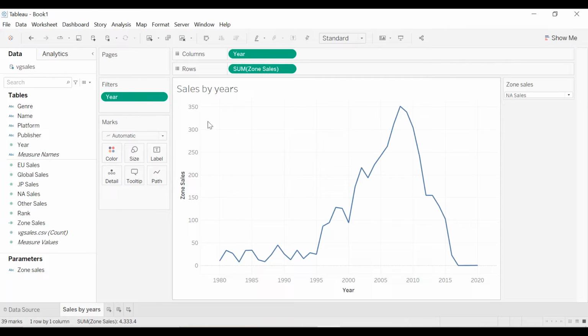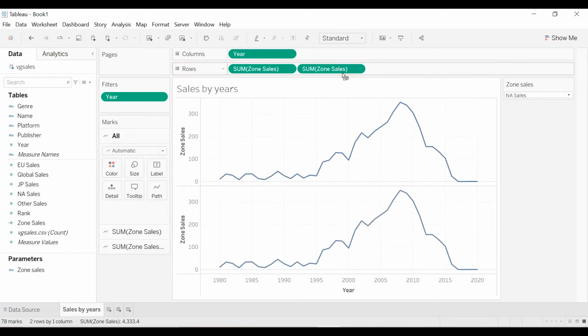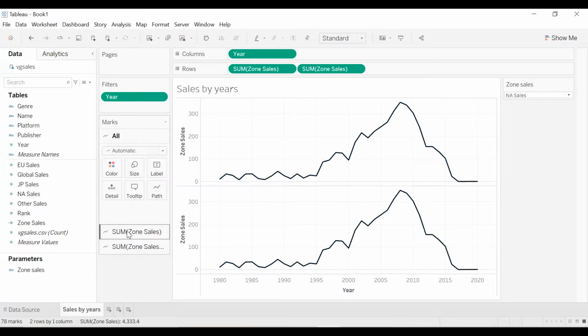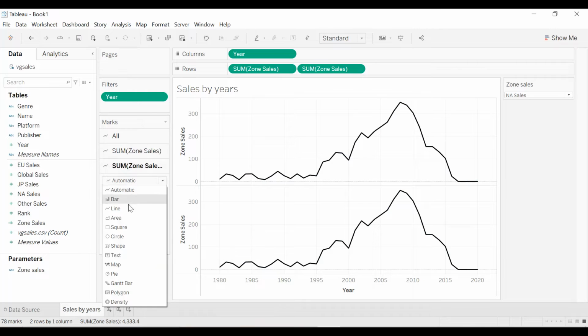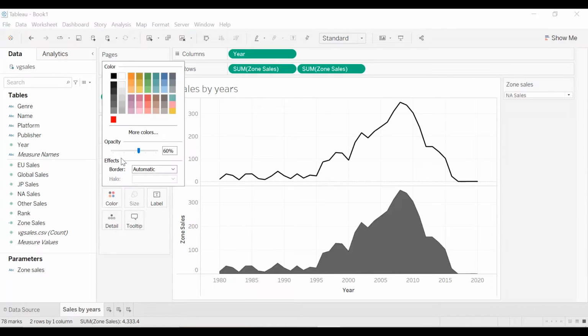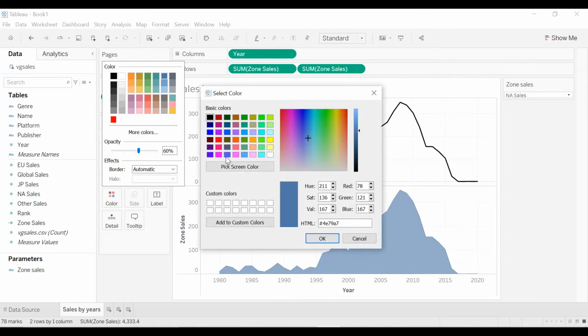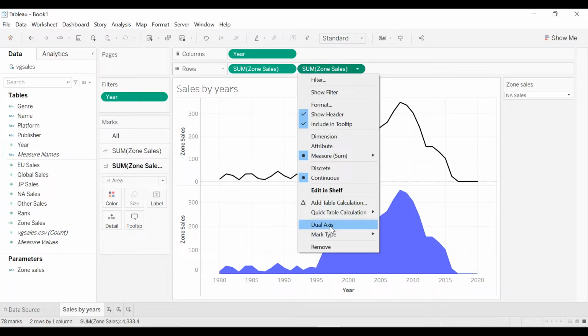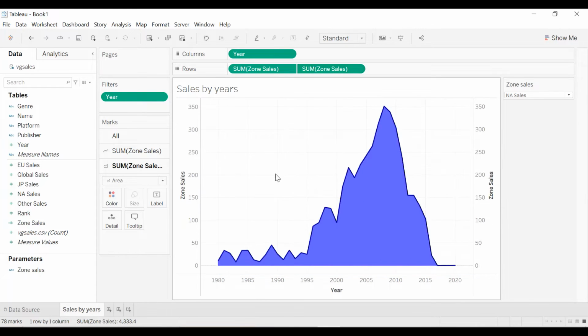And for example, we can duplicate that. So we press the Control key, you put the sum in here. The first one we are going to make black, and the second one will be an area chart. And we put it, for example, in blue, or we click on more colors and we select another, for example this one. So just to change the color, we click on dual axis to create our graph.